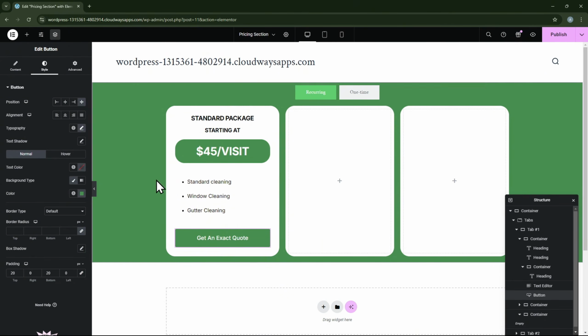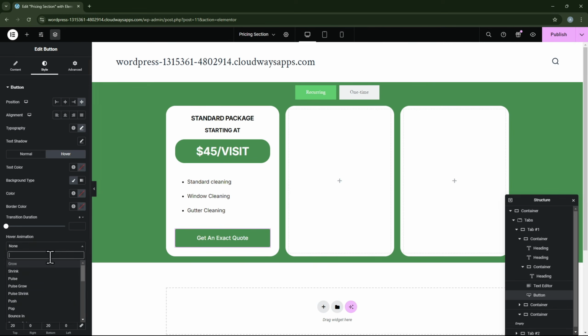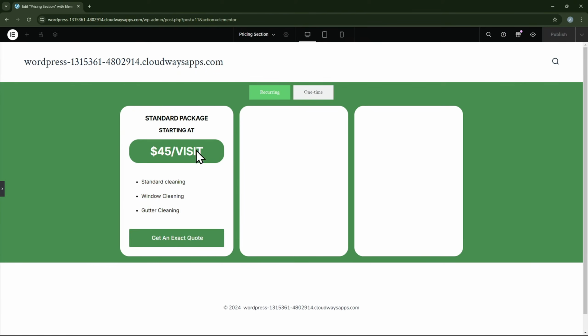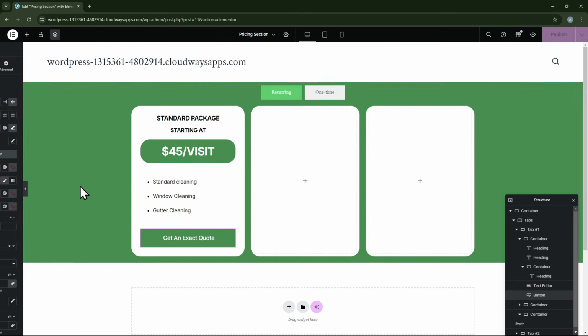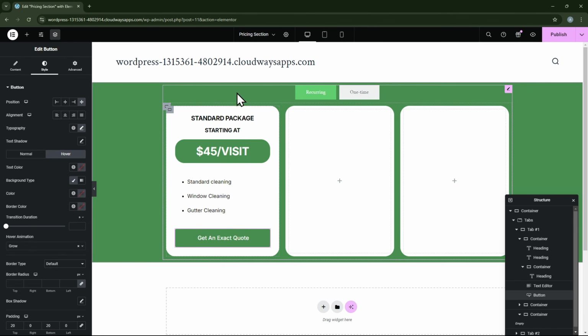And I like to have a little hover effect on the button. So I'm gonna still select the button in style, hover, and I'm just gonna put grow. So when someone hovers on this, it does that little effect. So we know that the button is hovered on, and when you click it, it's gonna bring us to the correct page. From here, we're pretty much done with this.